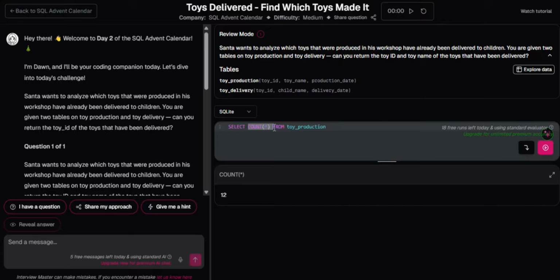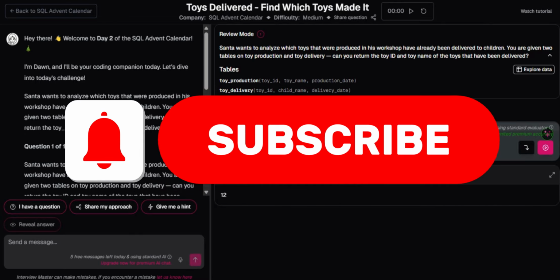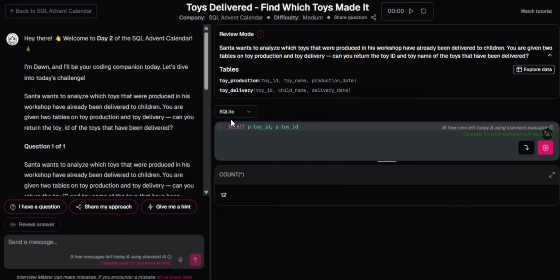So I'm going to need to do a join, simply because we need to get out the toy name, and the toy name of the delivered is not here. We need to have a left join. So I'm going to select, first of all, from production, which I use as P, the toy ID, and the toy name.